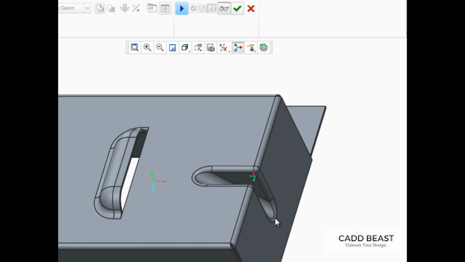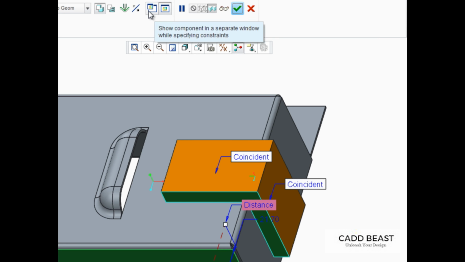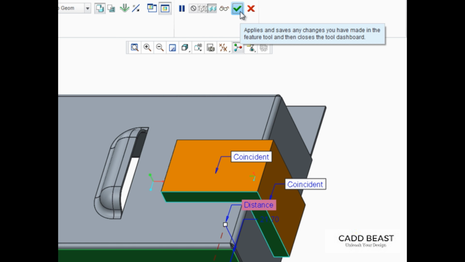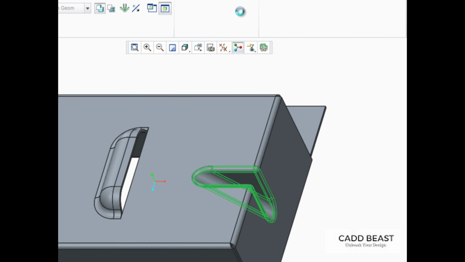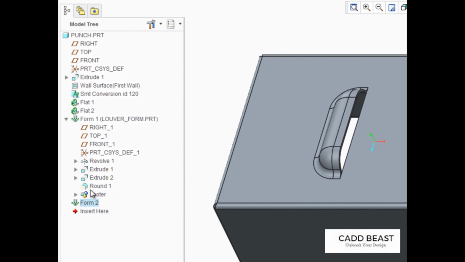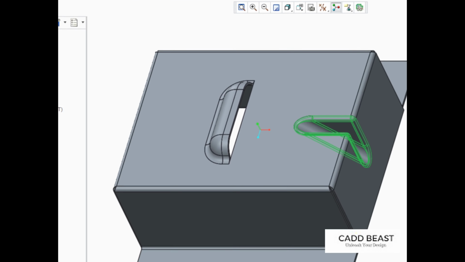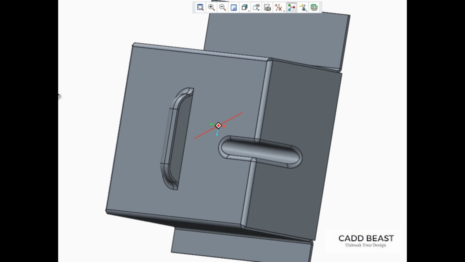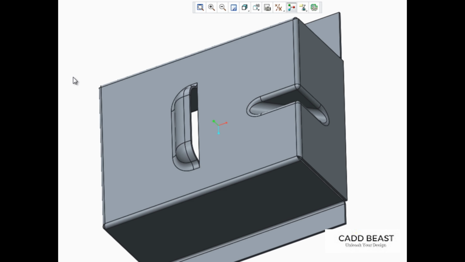Also notice that this form is going to be placed using the Dependent Merge option. This means that in the model tree we won't see features that make the form. To edit this feature, the Gusset Form part would have to be edited. Creo Parametric makes it easy to more accurately simulate your manufacturing process with flexible punch forms that can be added to your sheet metal models.